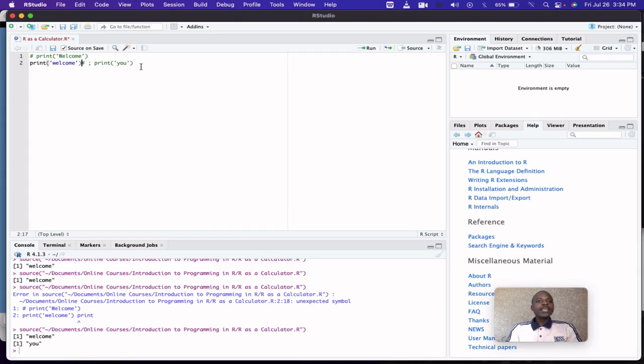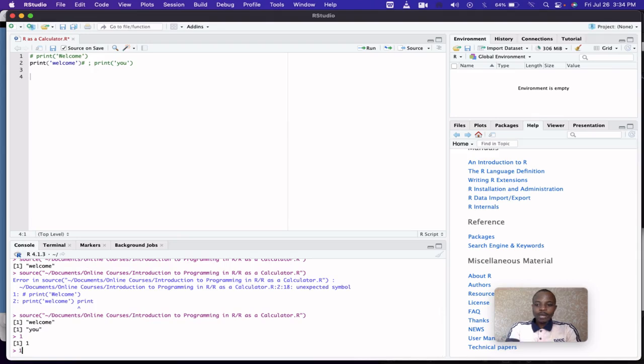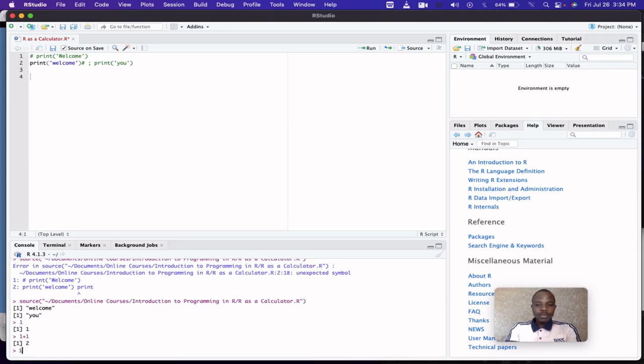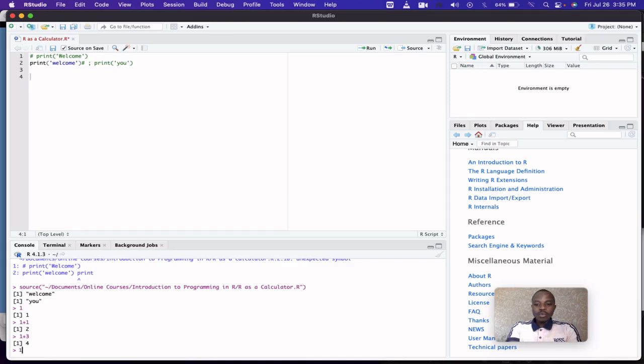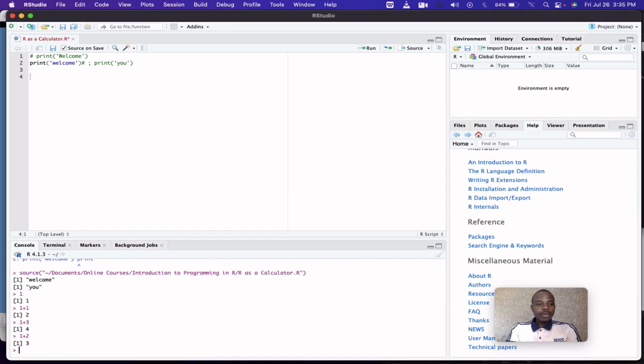All right. Now I said R is a calculator, and how can we do that? Let's see something here. First of all, we can come to the console for a few minutes. If I type 1 on the console, it gives me back 1. Say 1 plus 1, it gives me 2. 1 plus 3, it gives me 4. 1 plus 2, and it gives you 3. 1 divided by 2, and it gives you 0.5. 9 times 9, and it gives you 81.